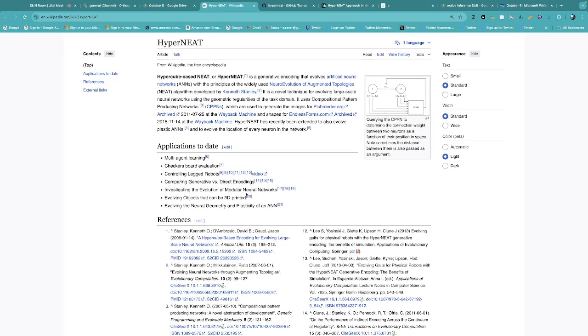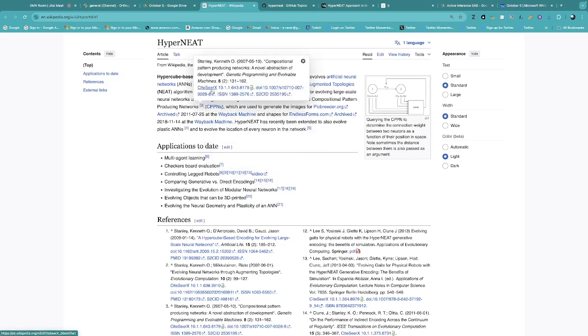quick overview of things. They have a list of applications: multi-agent learning, checkers board evaluation, controlling legged robots, comparing generative and direct encodings, investigating the evolution of modular neural networks, evolving objects that can be 3D printed, evolving the neural geometry and plasticity of an artificial neural network. So there are a lot of applications to that. Actually, let's look at this paper if we can.